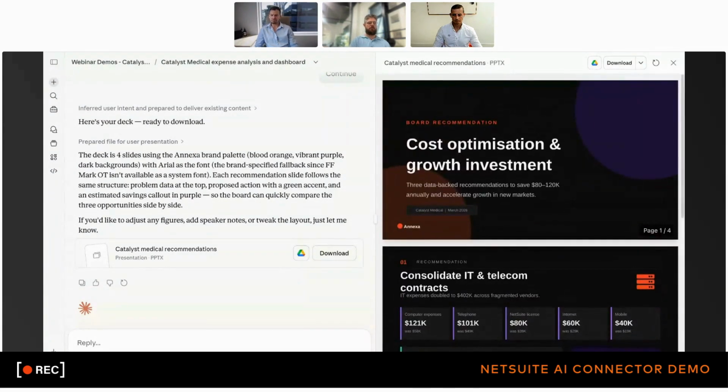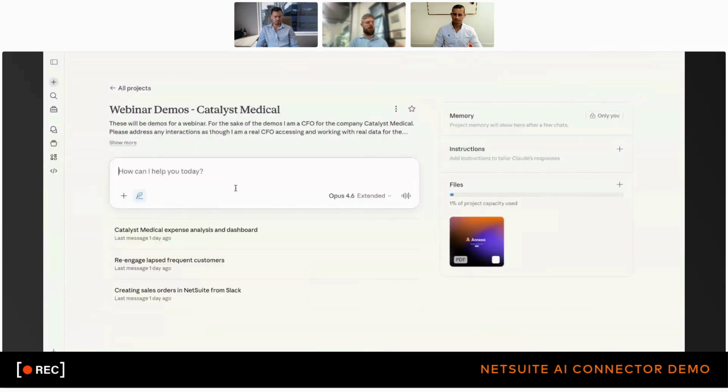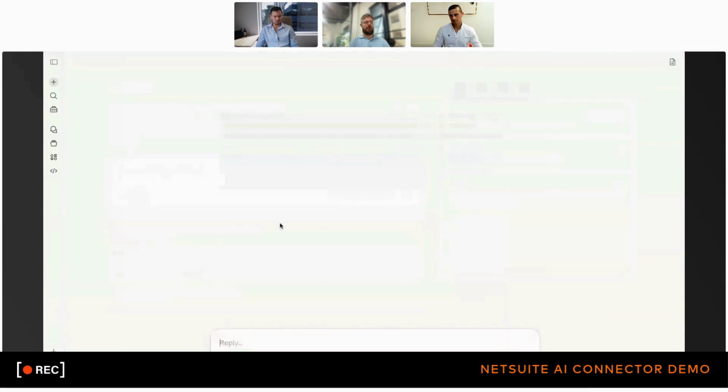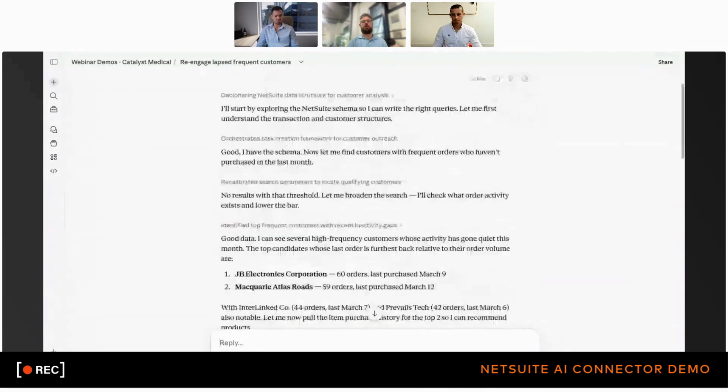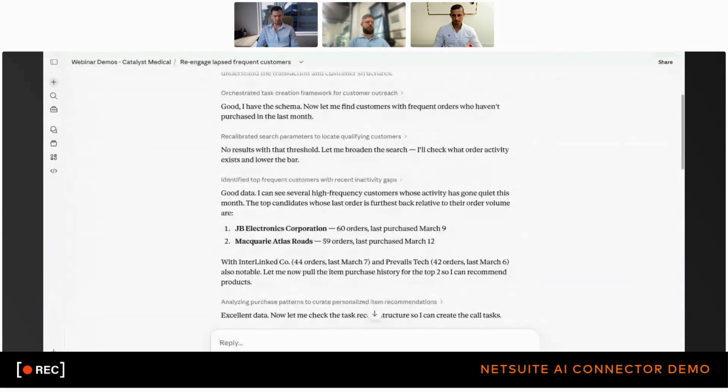So one other thing I'd call out there is it's possible to write into NetSuite, not just read and interpret. As another quick example, I've asked Claude to scan in NetSuite for customers that previously had heavy activity and haven't bought from us recently. So I've said, pick the top 2, suggest 2 items that they might be interested in, suggest a little pitch for me and create a follow-up task with that pitch in NetSuite against those customers.